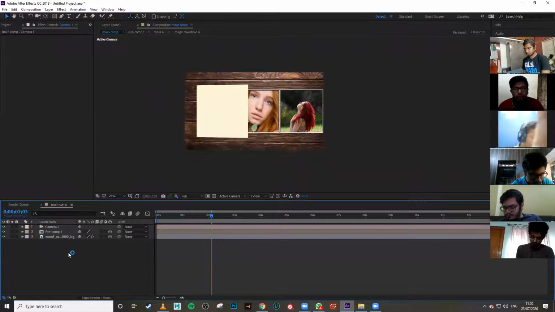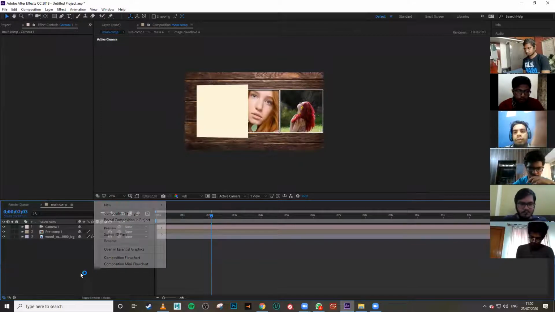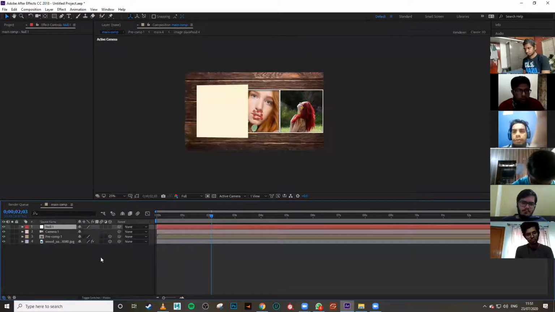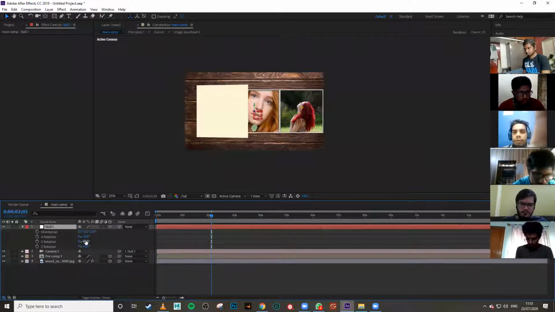We got a camera, and to control this camera we need a null object. A null object is like an empty object which can be added to any element to control it, or you can animate by that. Okay, null object, this one. Now this null object should be parented to the camera. Make sure even the null object is a 3D layer. Press R for rotation.